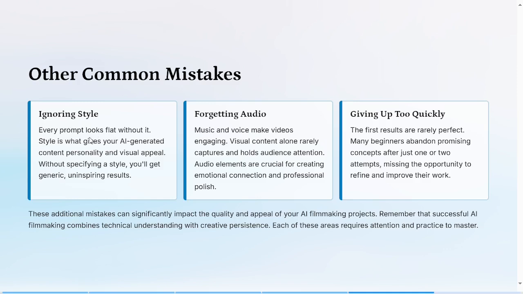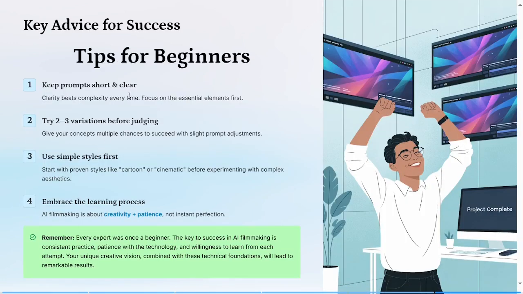Ignoring style: every prompt looks flat without it. If you add some styles like cinematic style, Ghibli style, if you add some nice styles, then the video will look much better. So what are the tips for beginners?